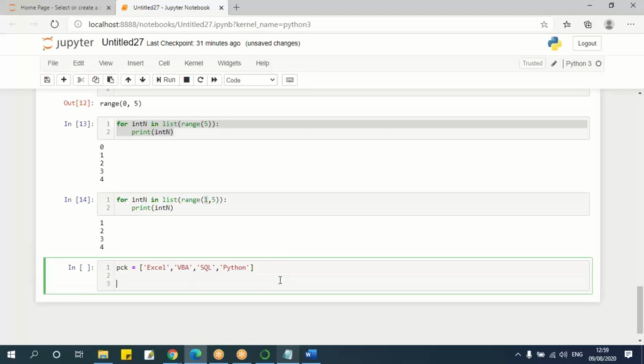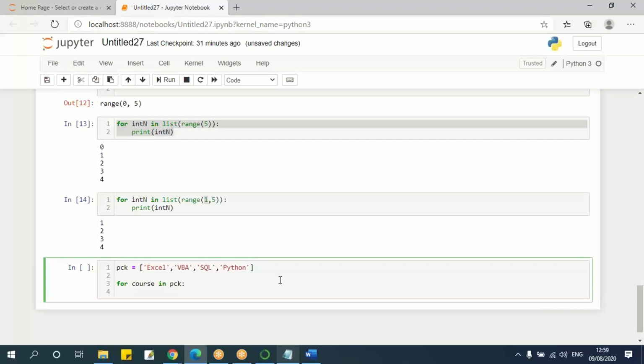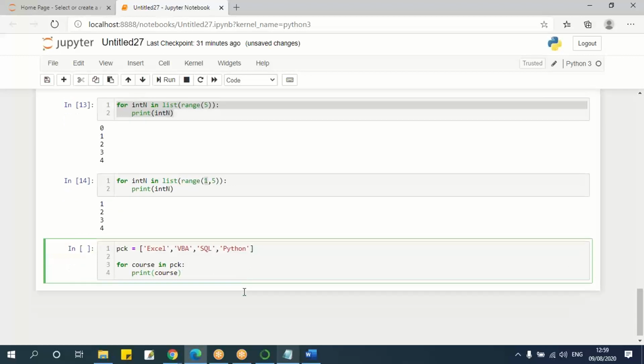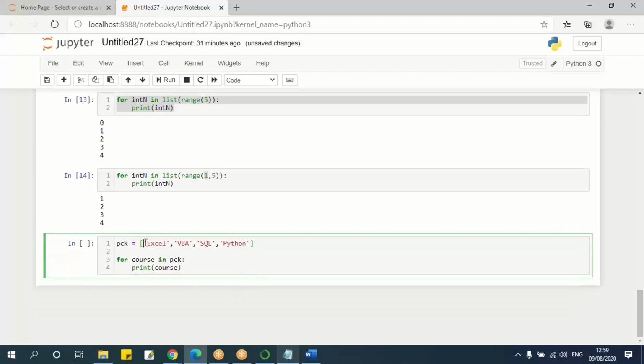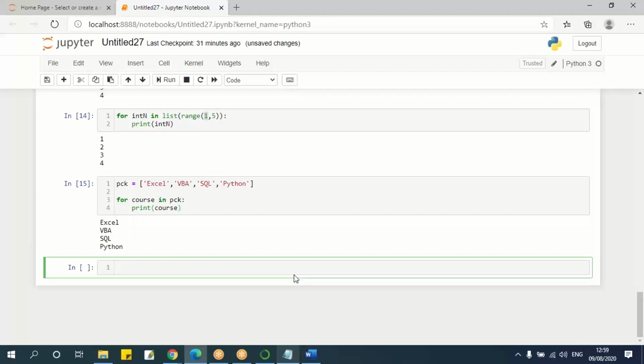We'll say for course in package, like this. You'll have to specify from where we are taking, and print the element. Just trying to print the element here. Let's run this. See, it's printing one by one.